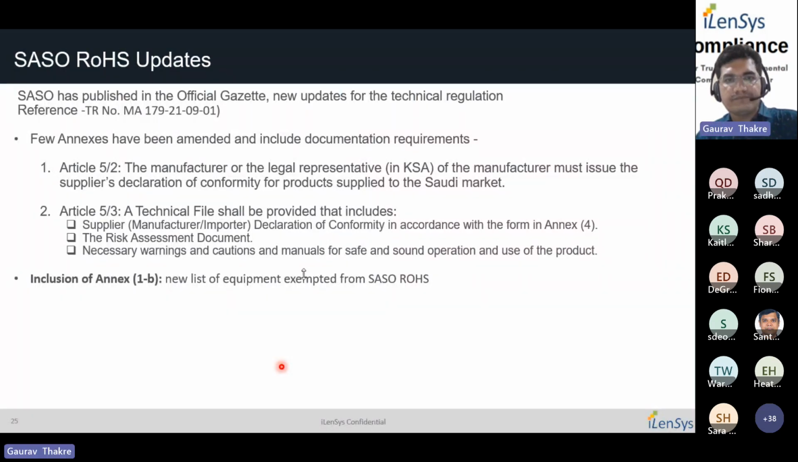Yeah, so next update is about technical file documentation, which was not included earlier. If you see supplier, manufacturer, declaration of conformity in accordance with the form in Annexure 4. So there is a defined format given in Annexure 4, and they have to provide a declaration as per that.